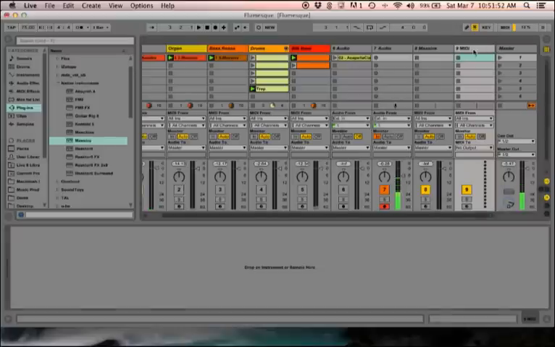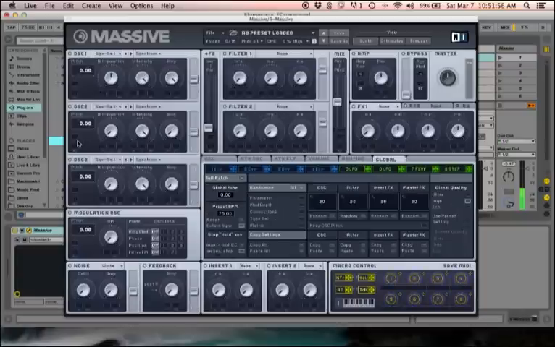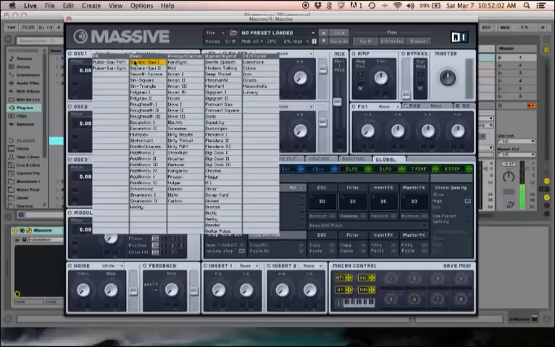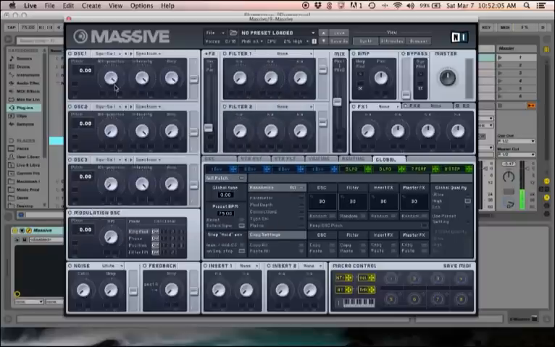Okay, so first, let's open up a new instance of Massive. And this isn't a necessarily difficult sound. The issue is getting the envelopes to sit right. You'll see what I mean here in a second. So first thing, let's open up some square saw waves and turn the wavetable position all the way to the right. And then we're also going to drop it by an octave.